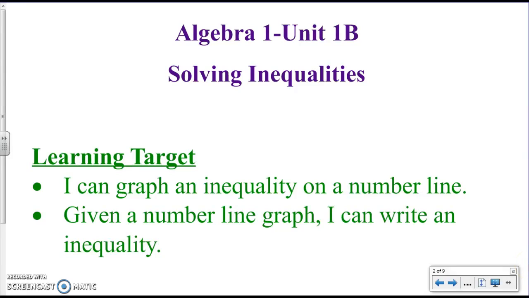In Algebra 1, Unit 1B, we are going to talk about how to solve inequalities. But before we actually start doing that, we want to review a few things that you learned in previous years about graphing inequalities on number lines and also how to write an inequality from a graph. So we're going to go ahead and get started with that.